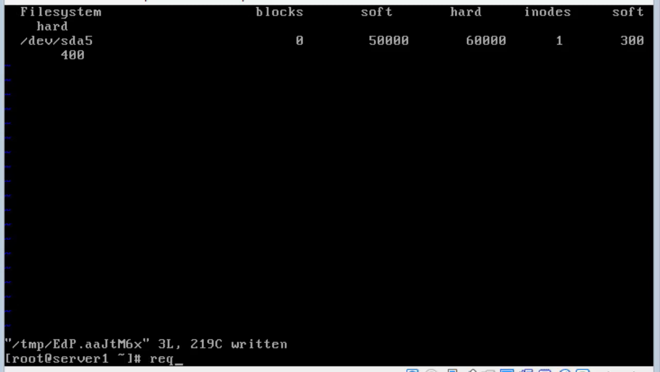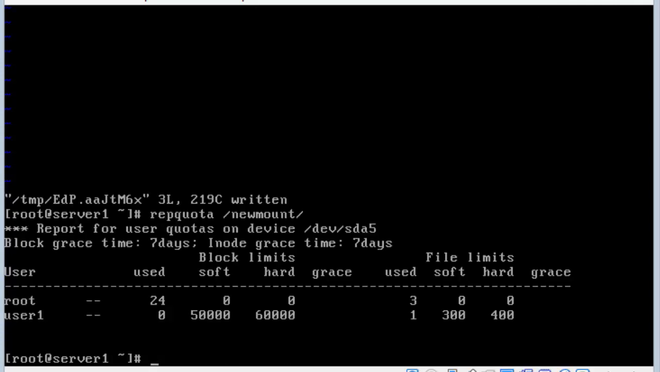Now I'm going to run the repquota command, and see that the root account has no quota set. User 1 has their quotas, 50 meg soft limit, 60 meg hard limit, and then 300 files soft and 400 files hard. We have a used 1 because sample file is owned by user 1, so it's showing that file is created. You should be able to complete the rest of the lab on your own, and then you will be done with this week.